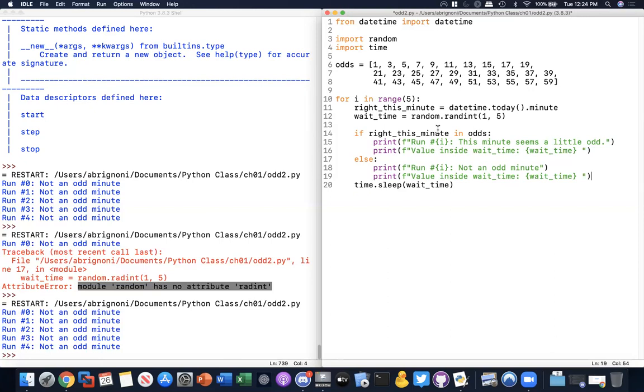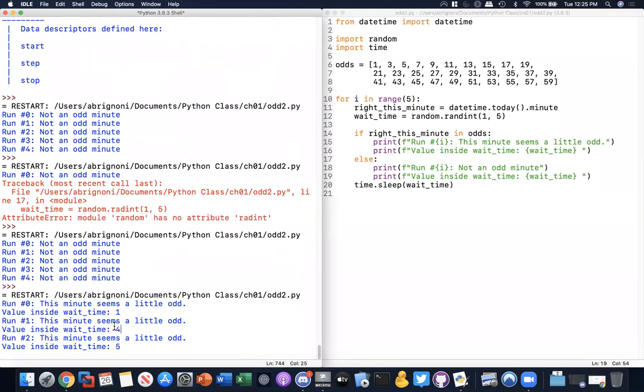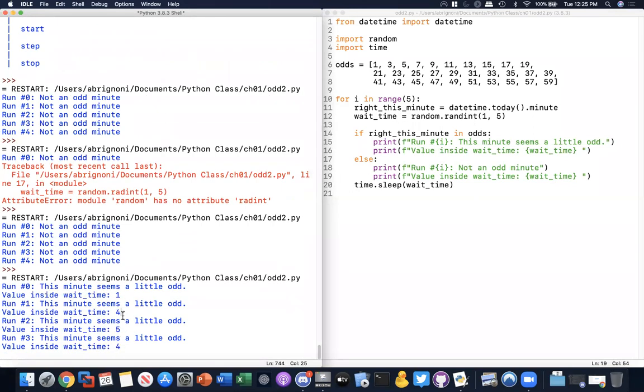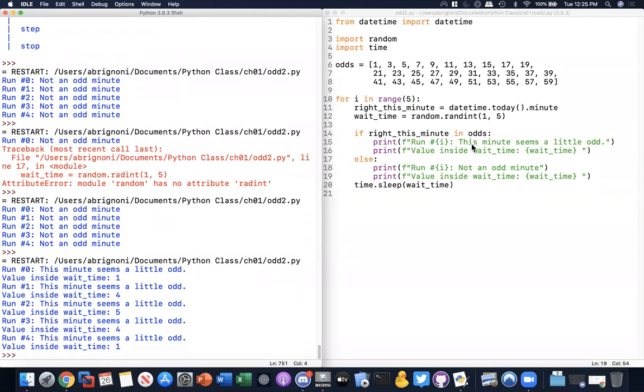All right, so let's save it and let's run it. As you can see here, the first random integer that was picked was 1. The next one, when we call the function, the random integer was 4. The next one was 5, and then look, by happenstance, it picked 4 again. And 1 or whatever.